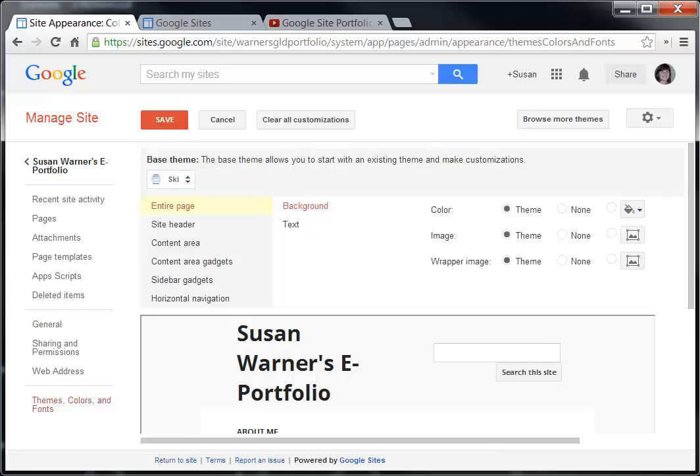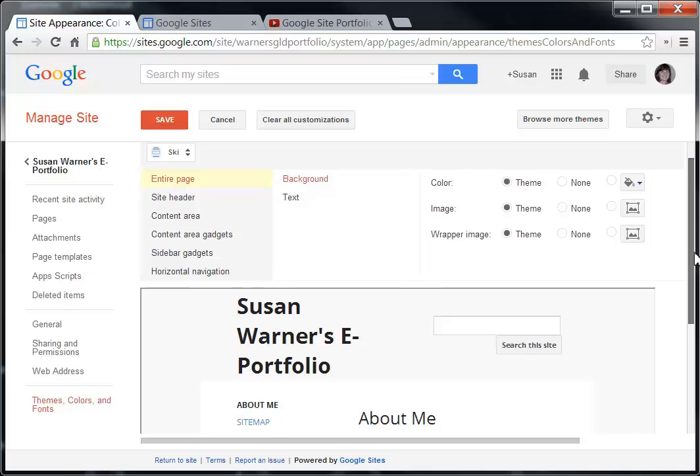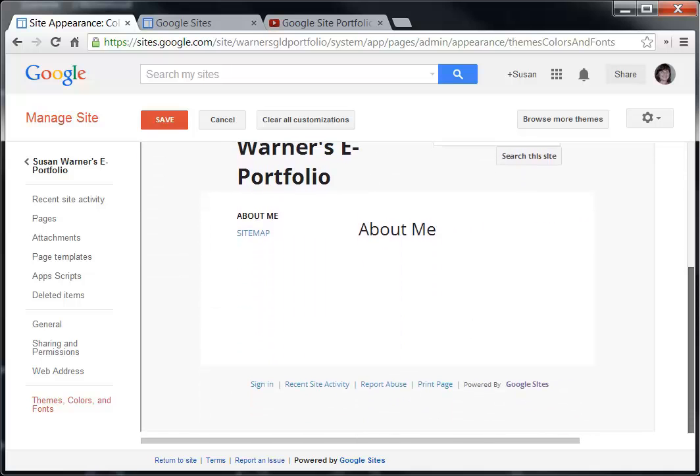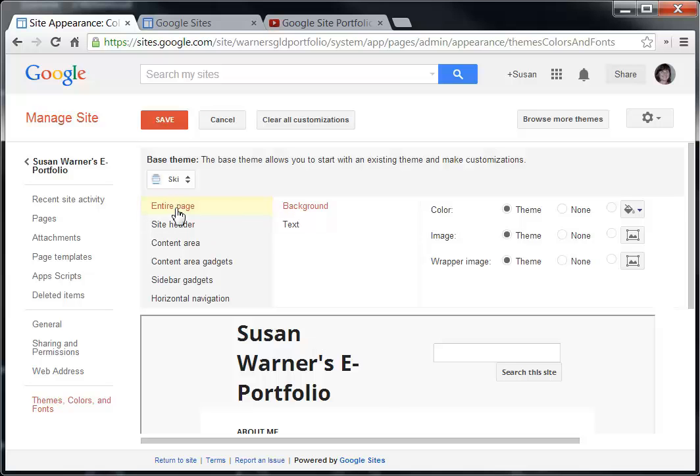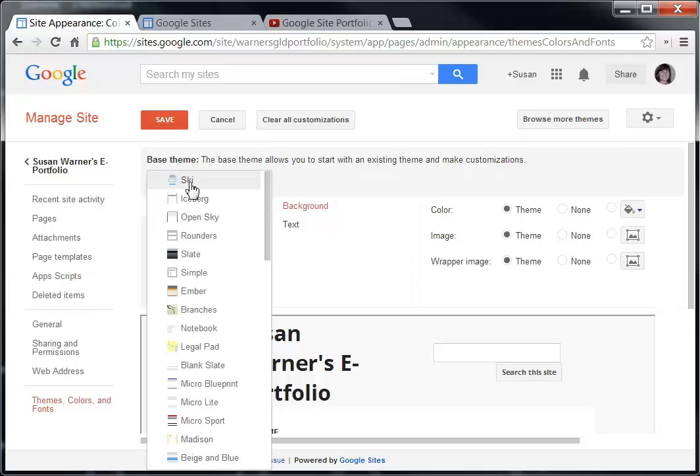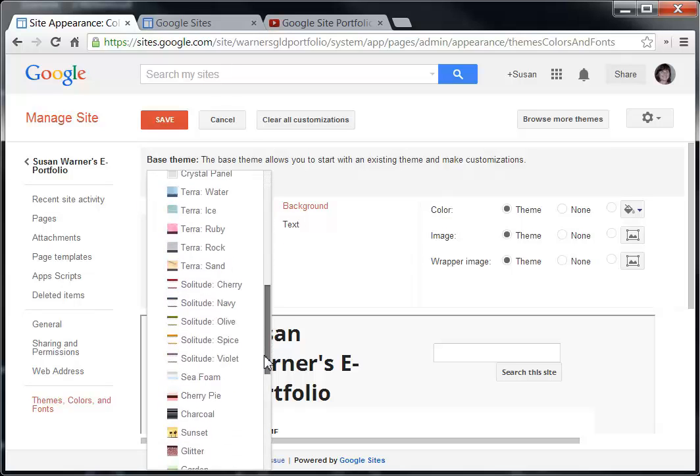Okay, basically there are two different design options, and the terminology can be a little confusing. The first is what they call the base theme. These are relatively simple color schemes for your site. Currently, the base theme is Ski. It's pretty plain, gray and gray, but you can choose another base theme. Click on Ski and pick one of the others.